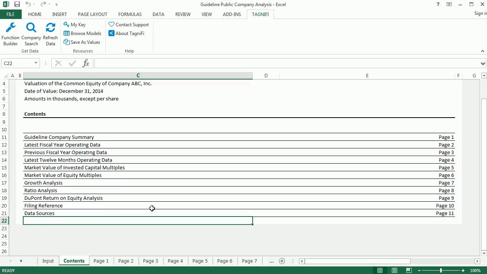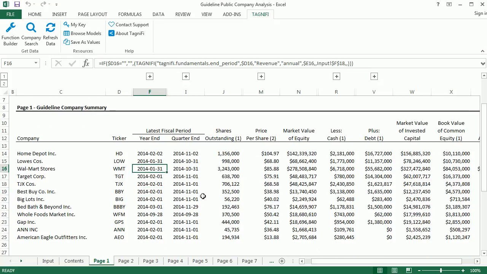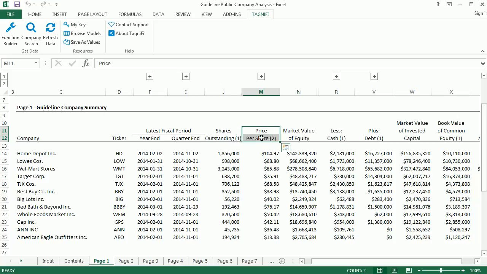We just have a nice simple contents page so that you can use that for your report. Page 1 is where we're actually calculating the market value of invested capital. So we're showing, as of this valuation date and the data cutoff date, which periods are being used in this model. So here you have the latest fiscal year end, the latest quarter end, the shares outstanding from the latest quarter, the price per share as of the valuation date, the market value of equity. Then we're taking cash out of that, adding in debt, essentially using a net debt number to come up with the market value of invested capital.